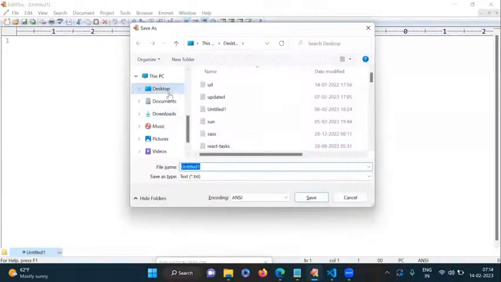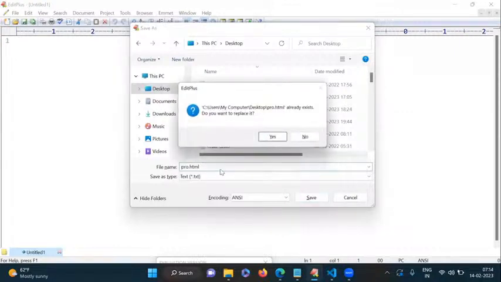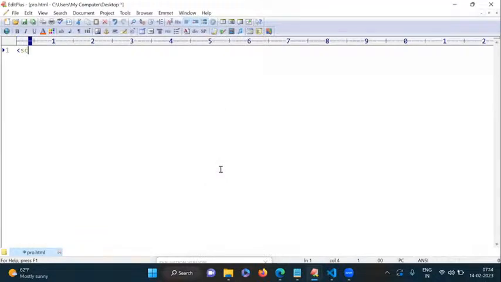Save this file on the desktop location as pro.html. Script open tag, script closing tag. Body open tag and closing tag. We have taken the script open and closing tags and the body open and closing tags again.